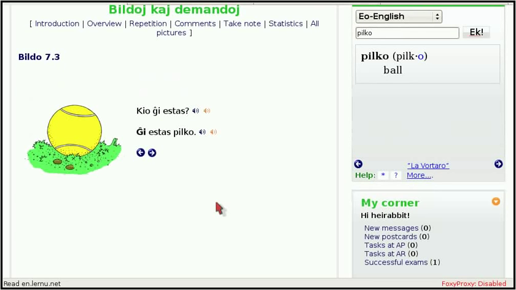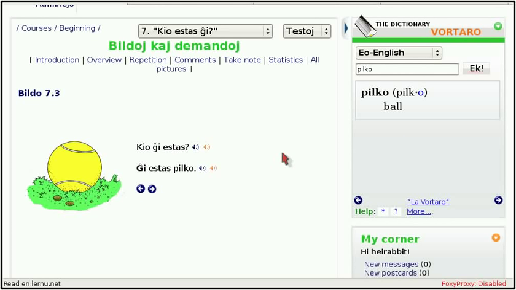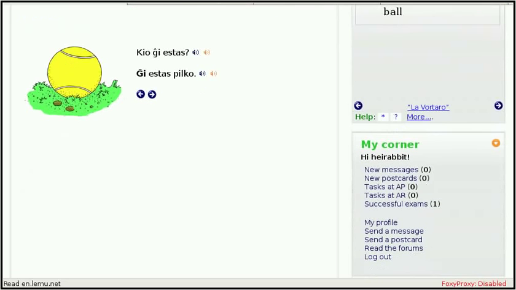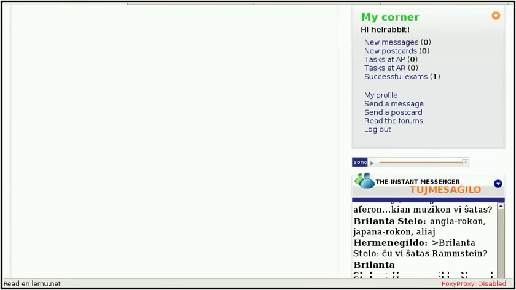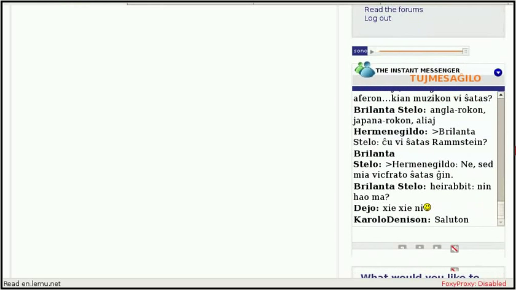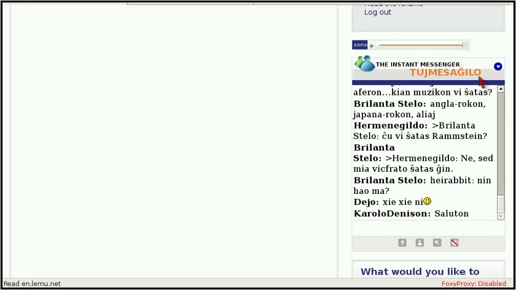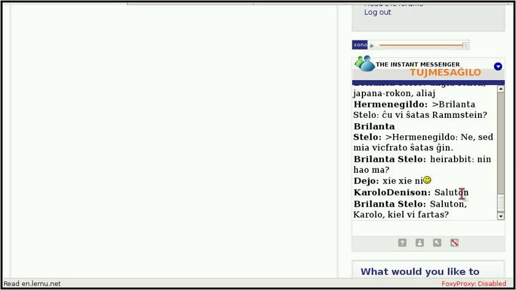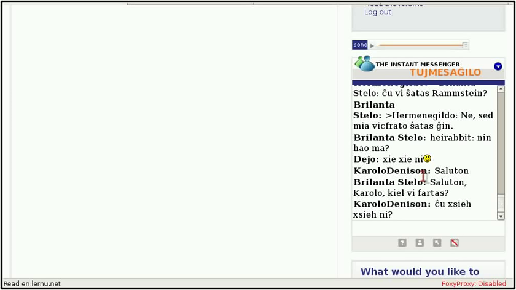Now, after you've done this for about 2 weeks, I think if you go through this for about 2 weeks, you play these games, you go through bildoj kaj demandoj, I'm saying in about 14 days you will be finished with all 50 lessons. And at that point, you can go down here to the tui messagilo, and that is the instant messenger. And the instant messenger automatically connects you to other Esperantists who are online, and you can speak your basic Esperanto and practice what you know.